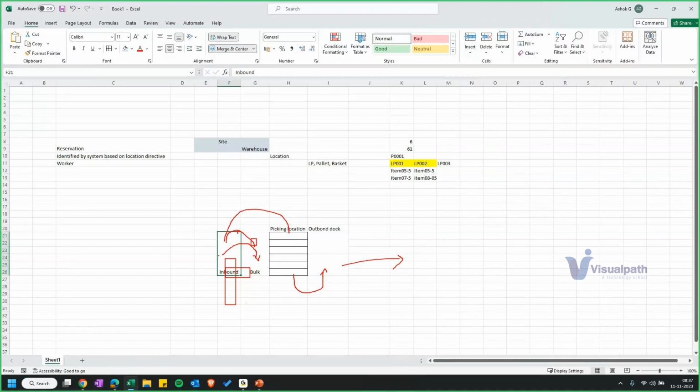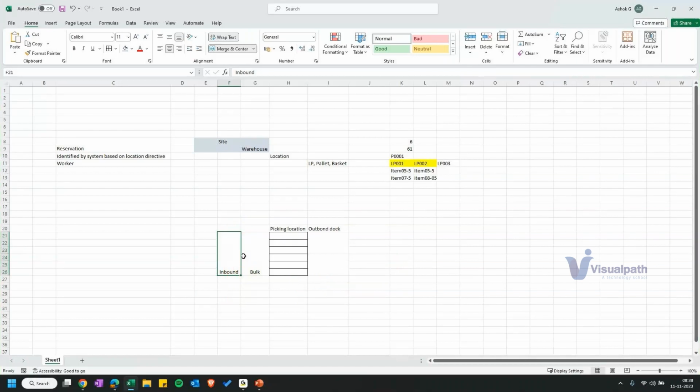Like, is it clear on this layout? Ashok, in a nutshell, means product will be arriving to the inbound place, then move to bulk. From there, to the picking location, any of the places that can be placed. From there, it should move to the outbound dock, right? Right, that's how it moves.